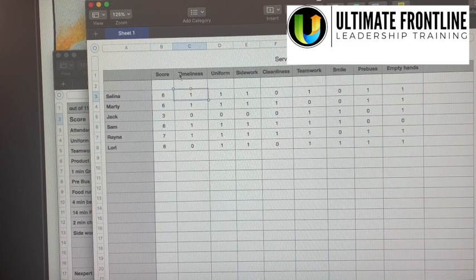So the key result areas up here on the top were timeliness, uniform, side work, cleanliness, teamwork, smiling, pre-bussing, walking around the restaurant with empty hands, etc.